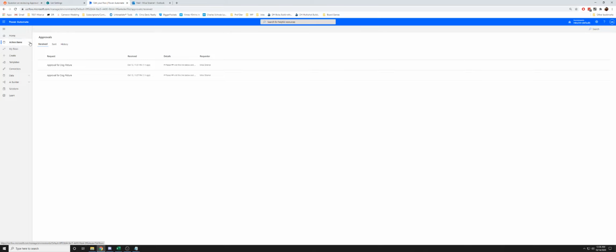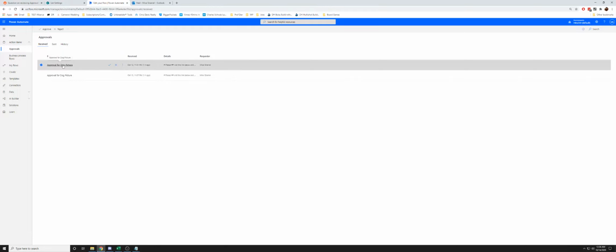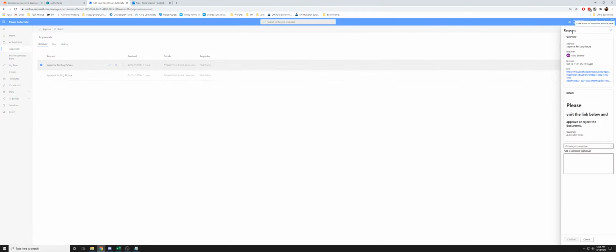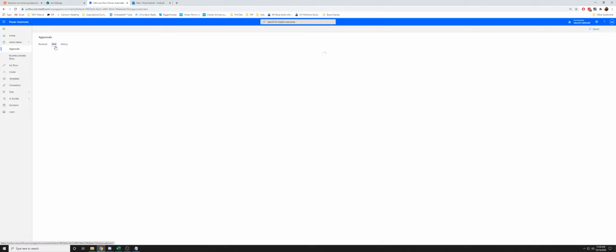Under action items, it's usually collapsed by default. There's an approvals option here. You have three headers: received, sent, history. Received are any approval flows that you've received. It's also a way of approving or rejecting them. Sent are any that you've sent.